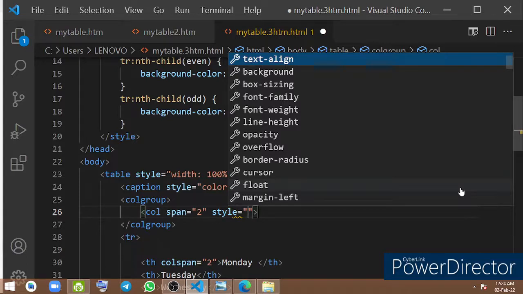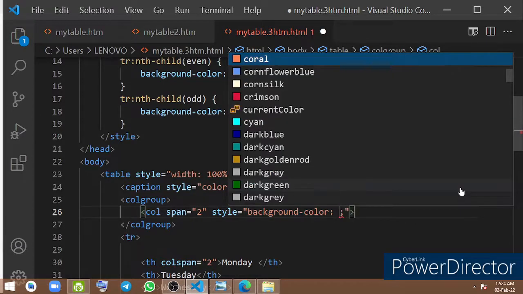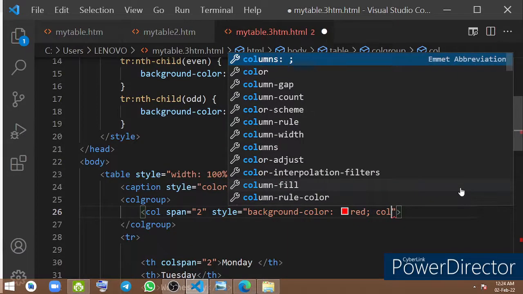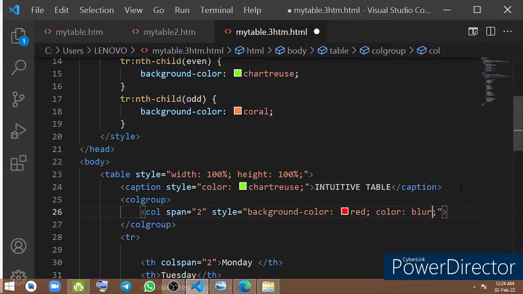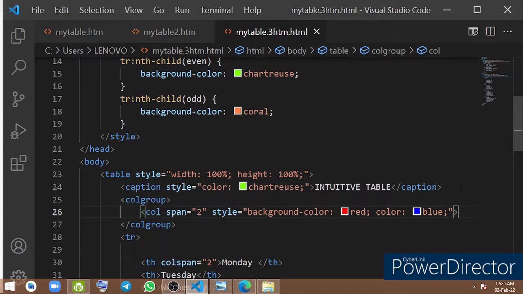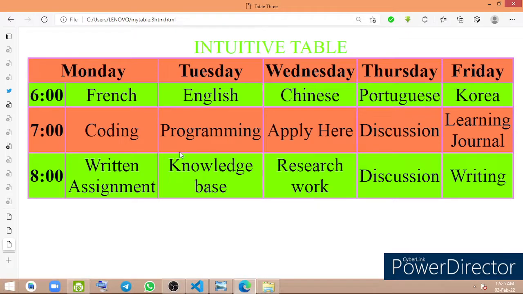Then we'll give it a style. Let's say it should have a style and column color. Now refreshing, we expect our first two columns to be in a different color. Our first two columns to be colored.